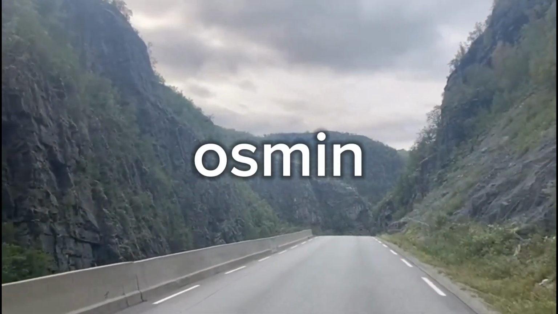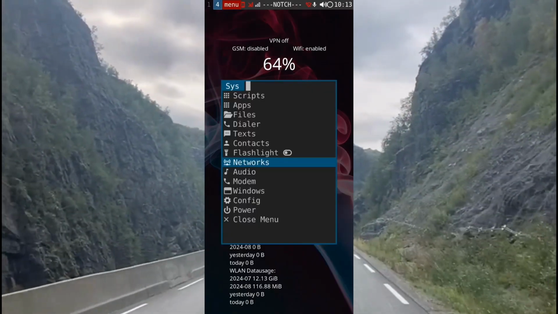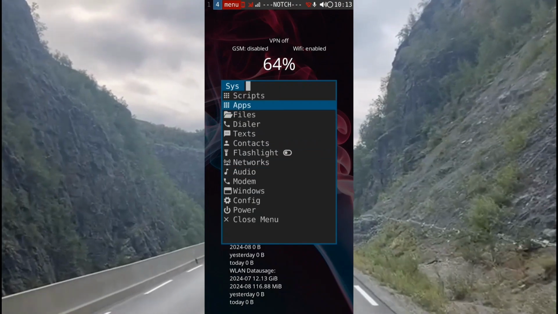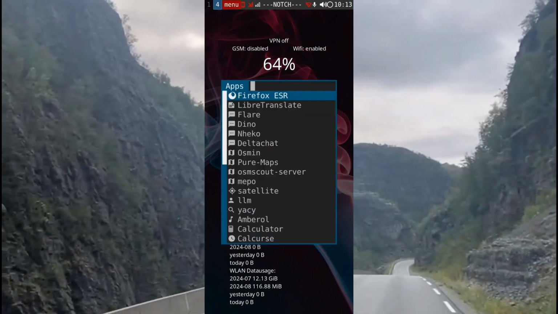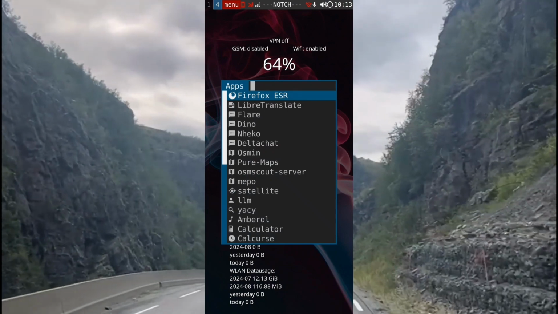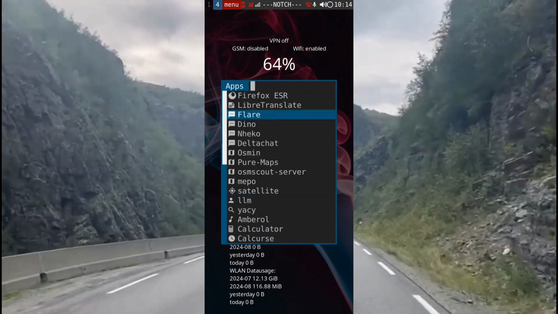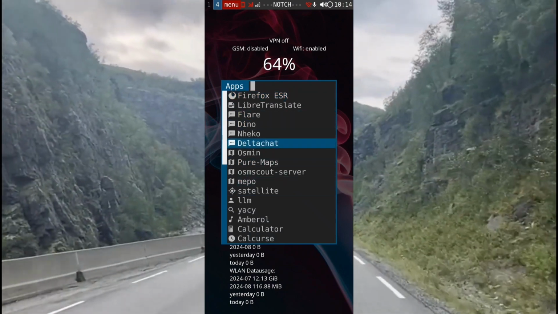Let's have a look at Osmin. If you're on Sxmo, you can use my launcher script. It will help you a lot. It automatically enables GeoClue and all the things needed for GPS.